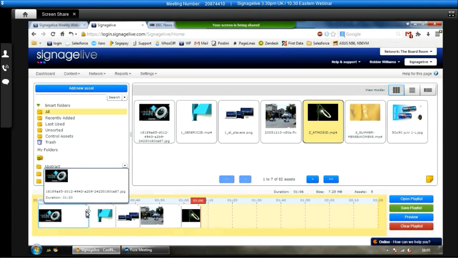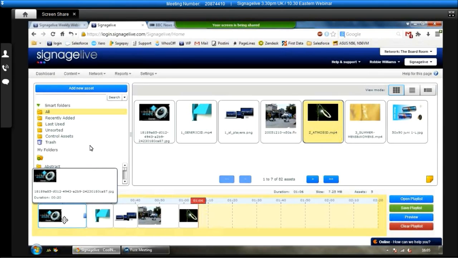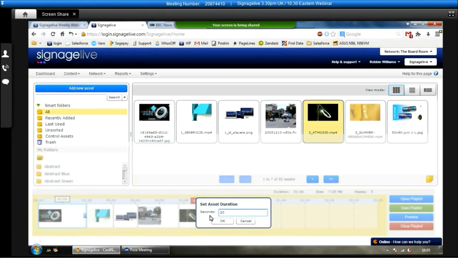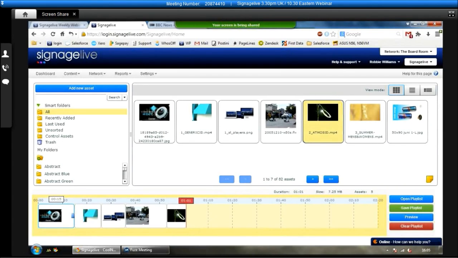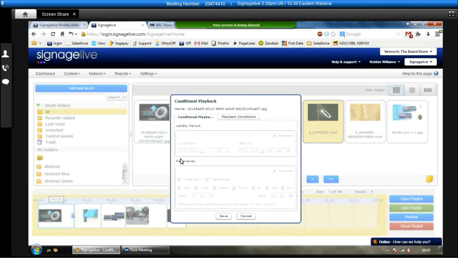With images, we can click on them and choose them to be played for longer than the default 10 seconds. The other way to do this is to right-click on them and then set the asset duration. So if I want that one to take 15 seconds, we can choose it like that. Now the other really useful feature here is conditional playback. I know I've mentioned it a couple of times already. It's really useful, say, if you have advertising or a particular campaign that you only want to be shown on the screen between certain dates or on certain days in the week.